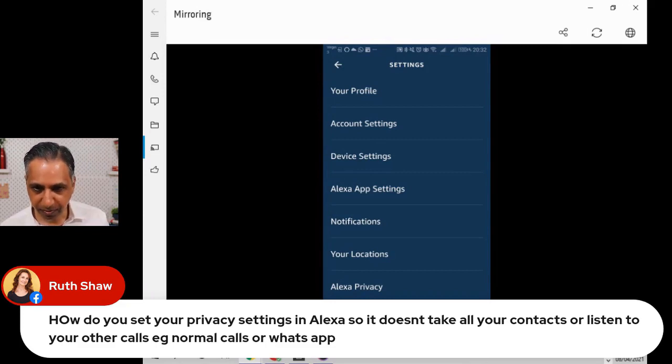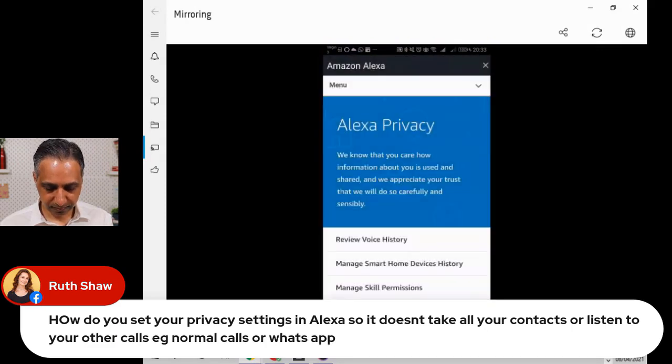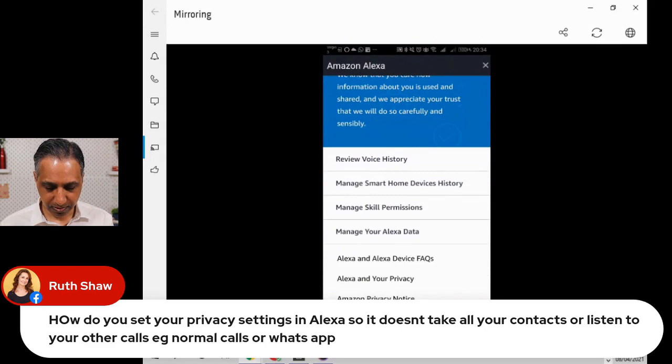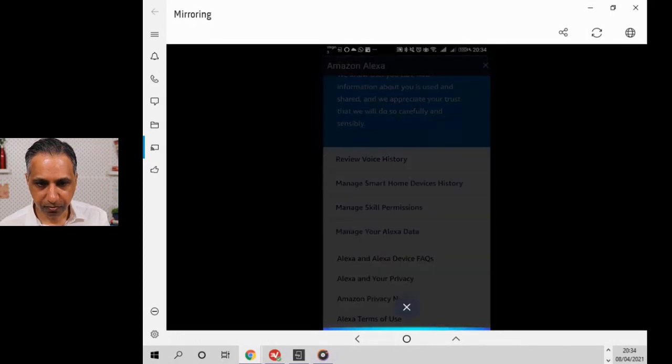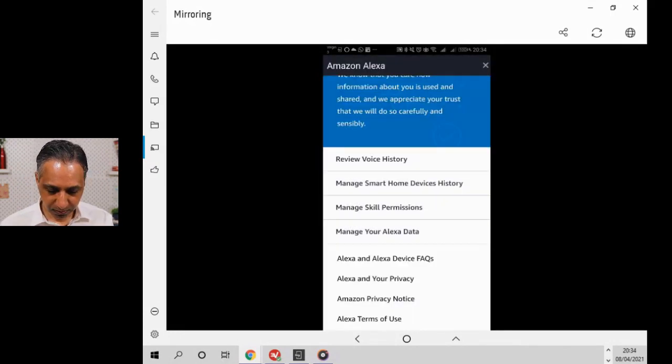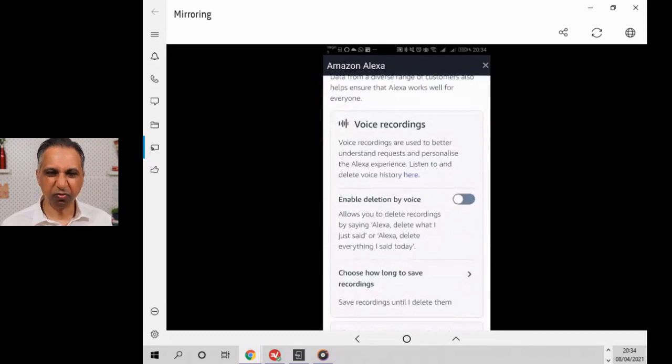So let me just try to find this part for you. You click on Alexa privacy settings, and then you've got manage your Alexa data. Oh, whoops, you can't see that, so I'm just going to take that away. Just a second. So you've got Alexa and your privacy. You could have a read through there, and it will tell you the information you need. If you click on manage your data, it will tell you on there what to slide on and off. There'll always be things that you need to enable or disable.